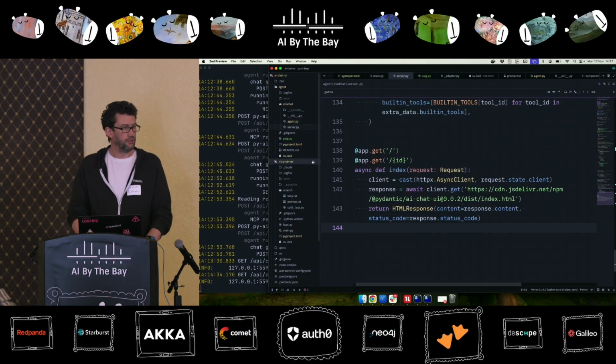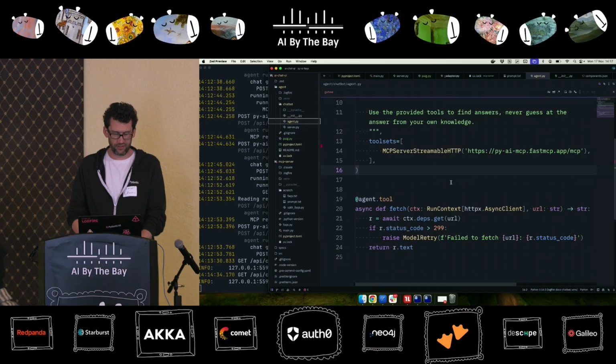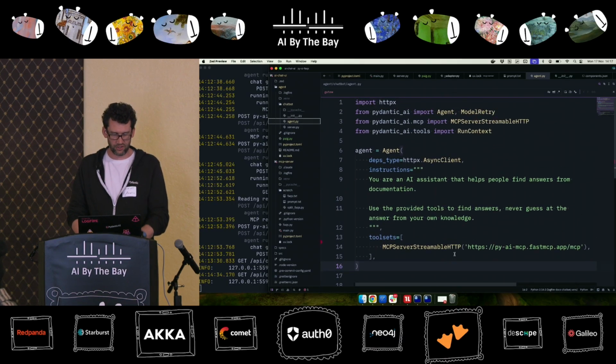Does that make sense? So the actual MCP bit of this is relatively simple here, where we're adding it, where we actually have the agent.